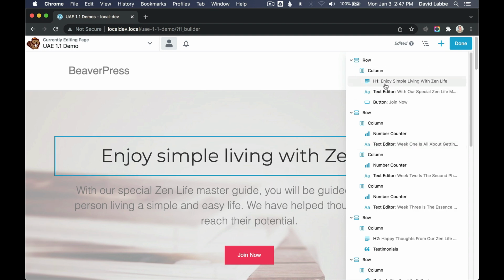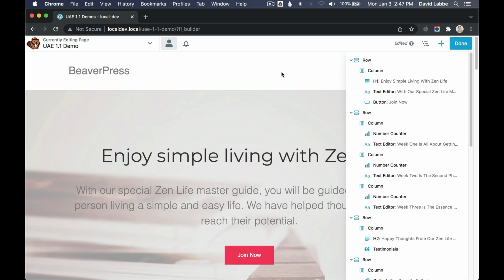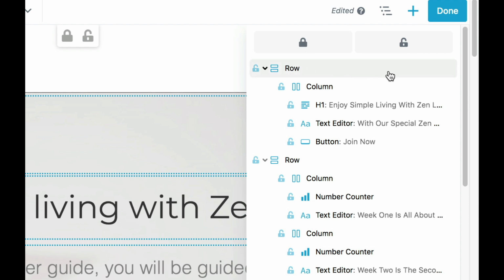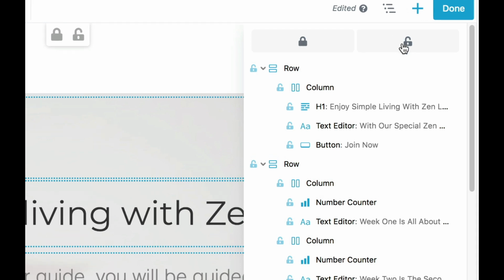To show you how User Access Extended 1.1 integrates with this panel, let's go ahead and activate the plugin. You click this little user icon here. This activates the plugin. And let's go ahead and open up the outline panel back up again. So now you'll see our restriction icons now appear. We'll have a master lock icon here, a master unlock icon here, and all your rows, your columns, and your modules on your page or on your outline here will have these restriction icons here as well.